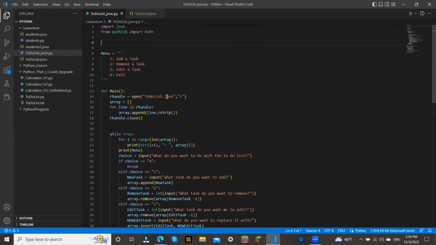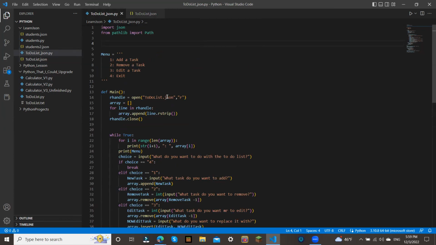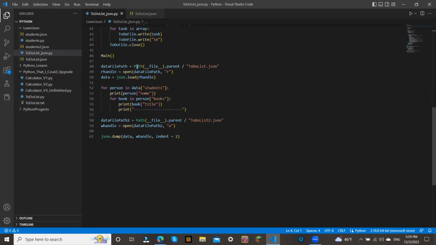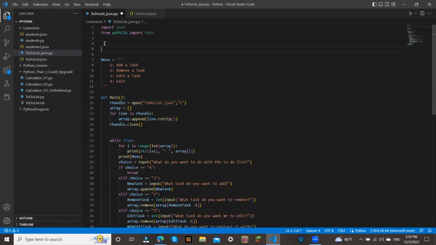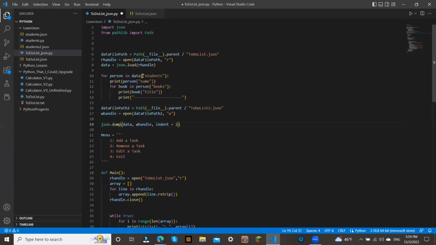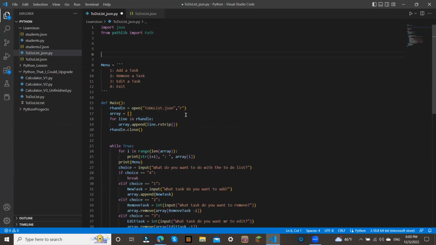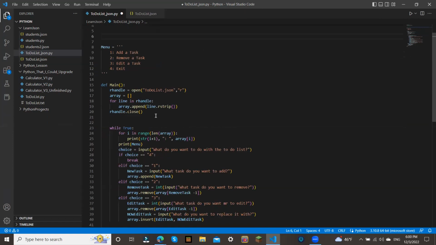Don't you have to do the path thing to open the JSON file that we did last time? It's here. Now you should open it in main. Open it in main? Anyway, don't use that one. I'll show you what to do.